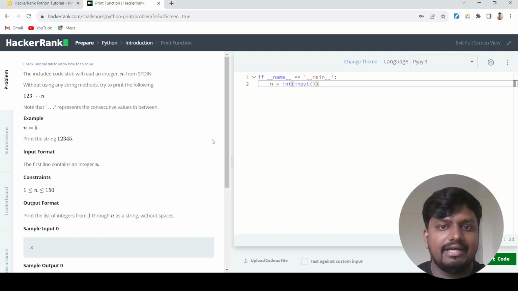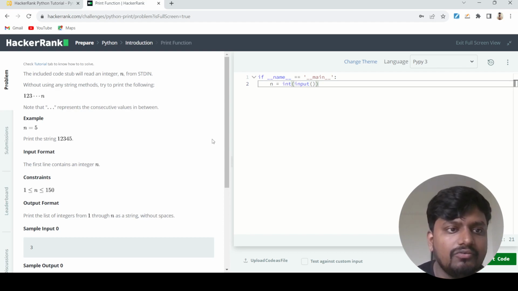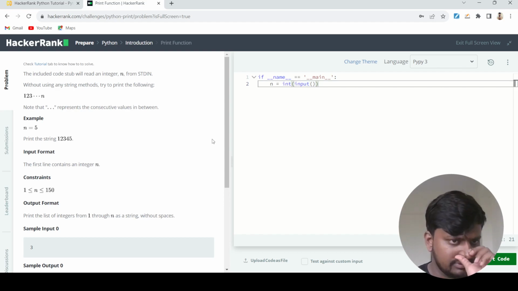Hello everyone and welcome to the next question in the Python HackerRank series. Over here in the series, we are trying to solve Python practice questions in HackerRank. The next question we are doing today is known as Python print function. This is a question inside the easy series.